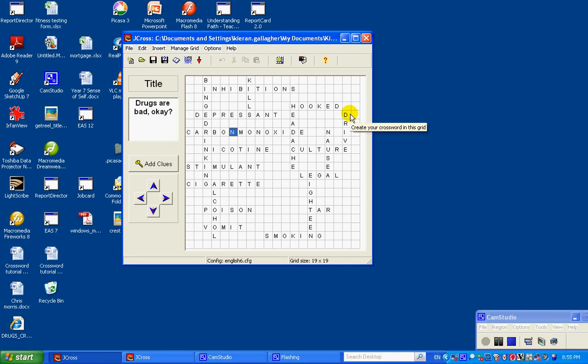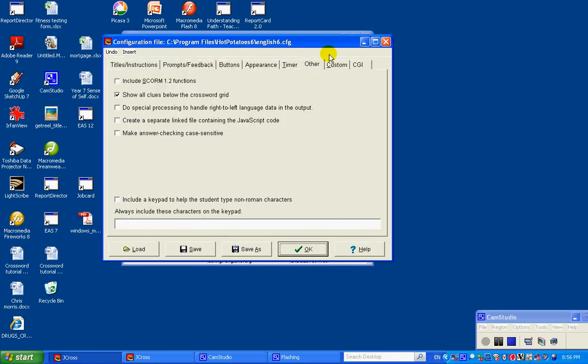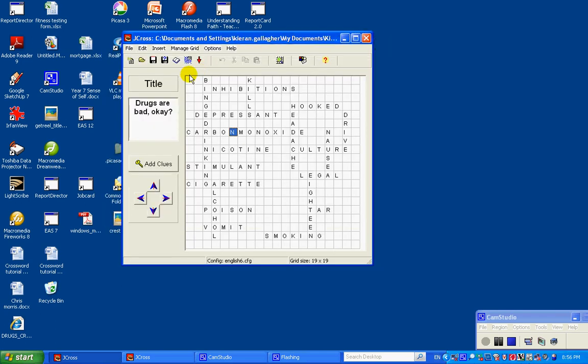So I'm just going to close this. That's what it's going to look like. It's simple enough, so I'll be happy with that. We've got it saved to our desktop, and we're going to be using that file in the next tutorial. If you wanted to make any changes, you can come back here and change some of the words or some of the clues, some of the configurations, and save it again.